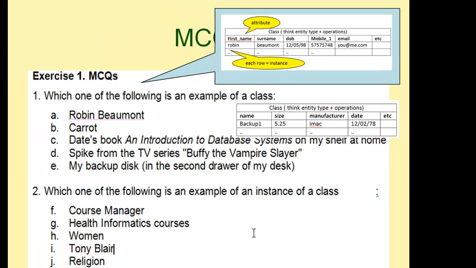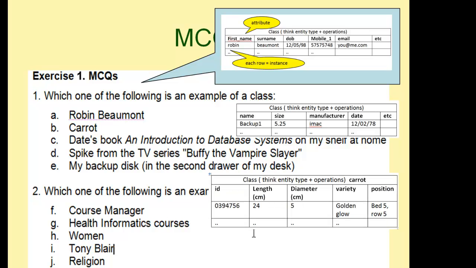But if we think about B, carrot, well, a carrot is really a template, because what we have is a carrot probably in bed 5, row 5 in my garden. It might have a particular variety, golden green, it might have a particular size and diameter, and if we work like eggs or what have you, we might even give each carrot we grew a particular ID. We wanted to follow and track it and find out if it was particularly sweet or sour. So definitely go for carrot there as an example of a class.